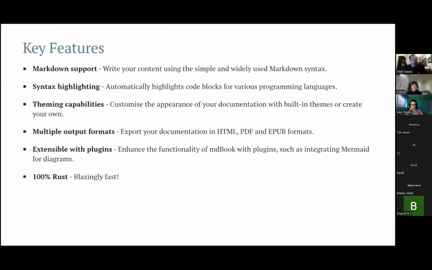Talking about the multiple output formats, it uses various backends. The default one is HTML, and that's the one I'll be showing off. But you are able to produce PDFs and EPUB books as well. It is extensible with plugins, and I will be showing one of those plugins. The plugin in question is the one that does Mermaid Diagrams, and of course it's 100% Rust.